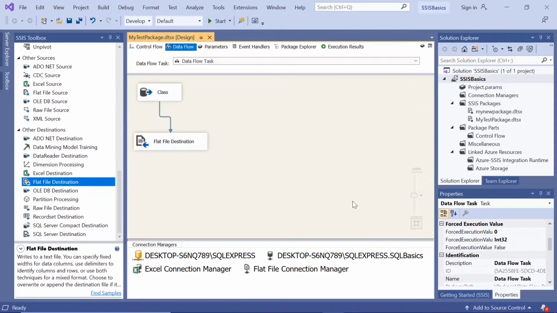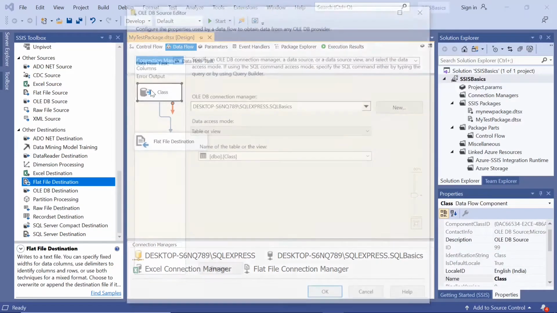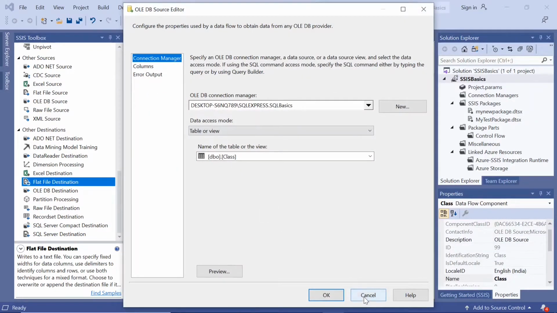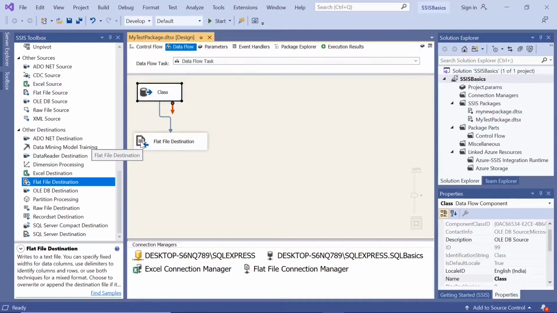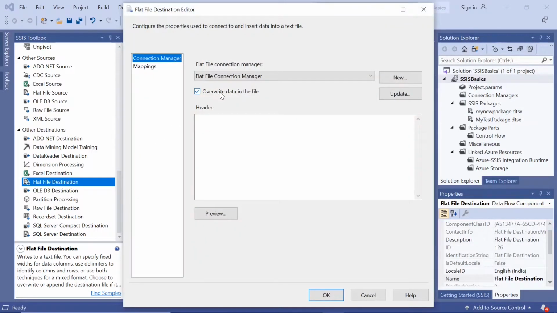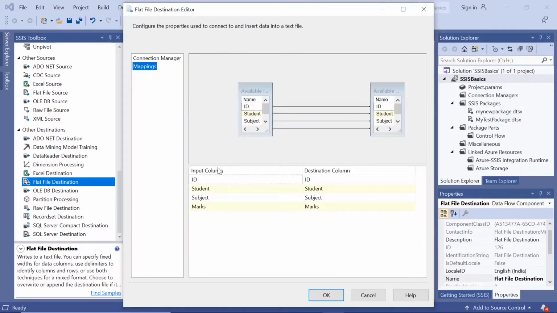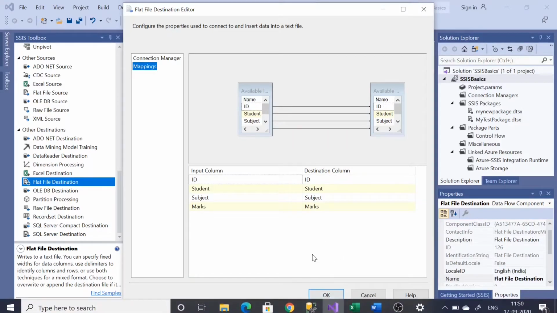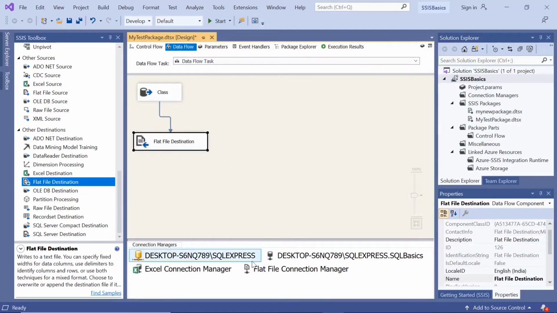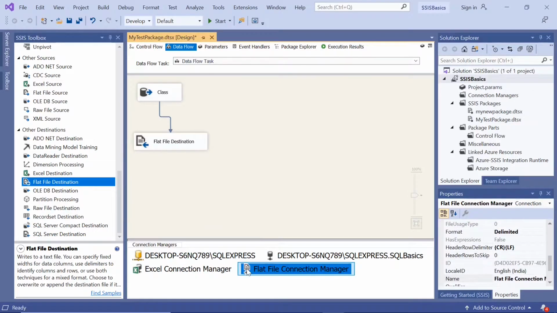Let us go back. So from this class table, we have written it to the flat file destination, and because we are creating a new file, just overwrite data in the file. If you don't want to overwrite data in the file, then just uncheck this, and the mappings got this, and this flat file connection manager has been created here.